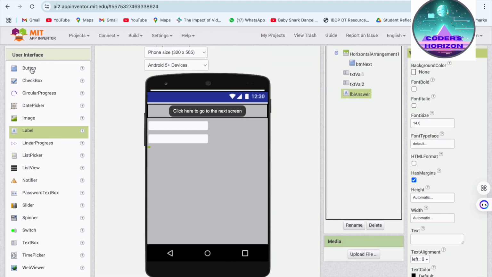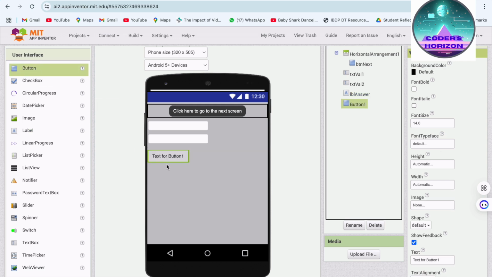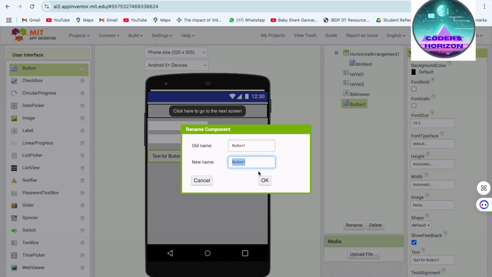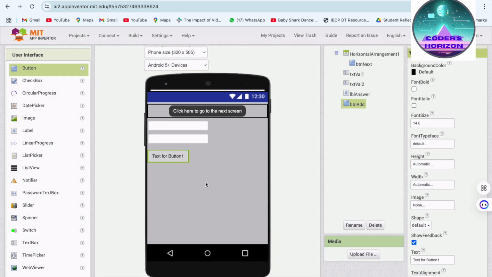Let's add a button. So a button here, and I'm going to rename this as btn add. So btn add. Okay, I'm sure you got the idea. Basically, when I click on this button, this mini calculator will add values from both the text boxes and give the result in the label. Okay, so I need to change this to add in the properties panel.